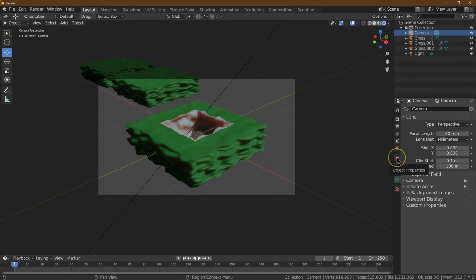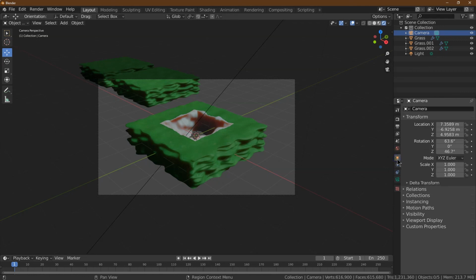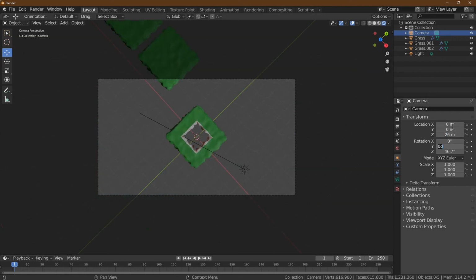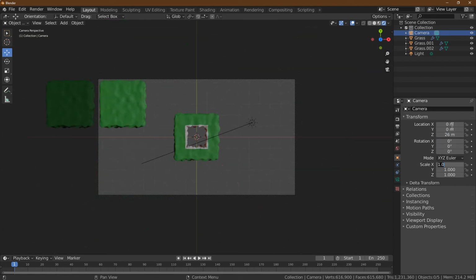All right, so for our camera, we want an overhead look to render all of our sprite sheet. So I'm going to click on the object properties for my camera, and we need 0, 0, Z I think was 26, 0, 0, and 0 for rotation. And now we can start moving or finagling our items into spots.